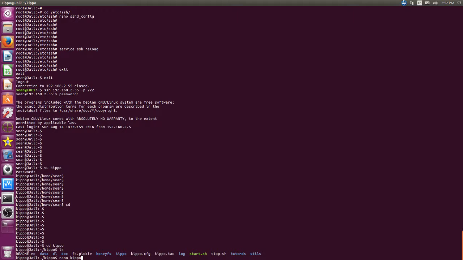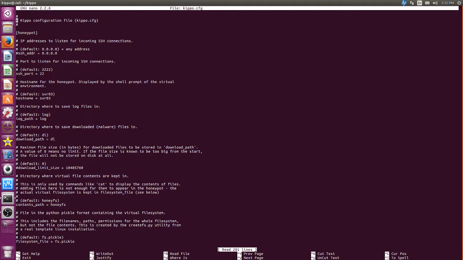Another change that you want to make in kippo.cfg is, for instance, the host name. This being a default, a lot of scripts may look for server03 and terminate right away because it doesn't look right. It might be Kippo, so you can always do something like evil-server1.